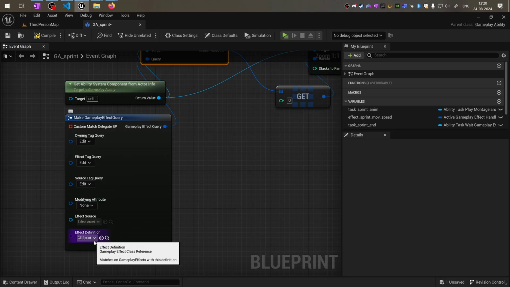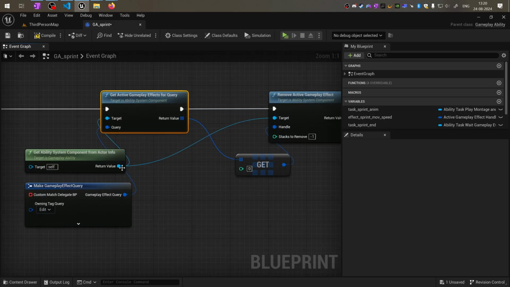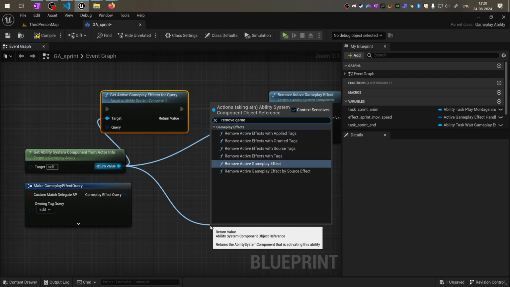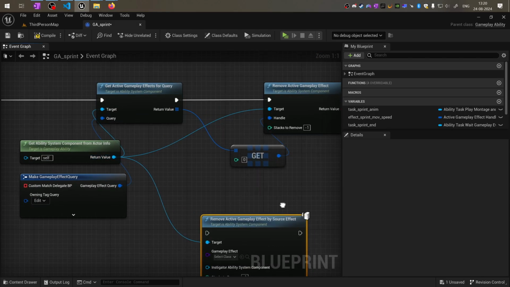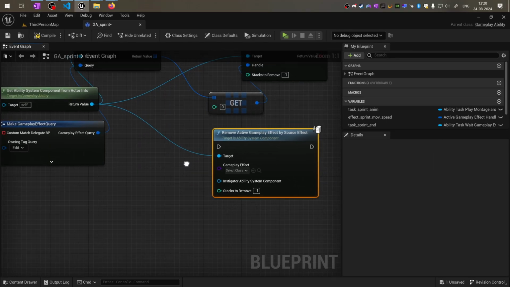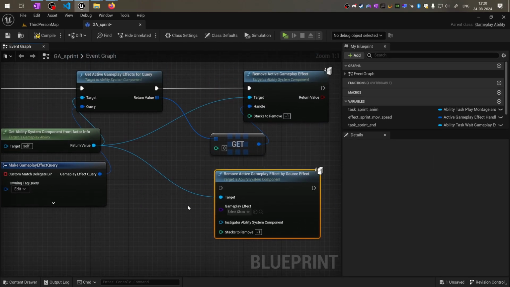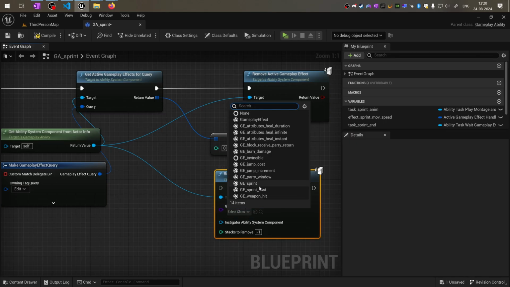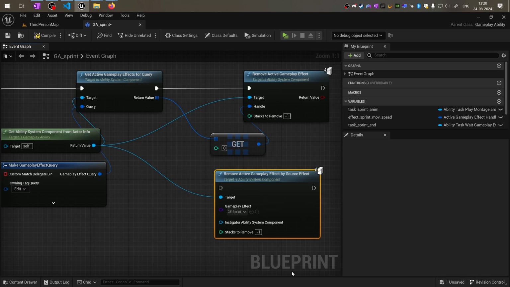We could also use the ASC's remove active gameplay effect by source effect method, and this is very much like the blueprint version of the C++ method to remove active gameplay effect by source effect that we saw in the last topic. You can choose your desired effect to remove.